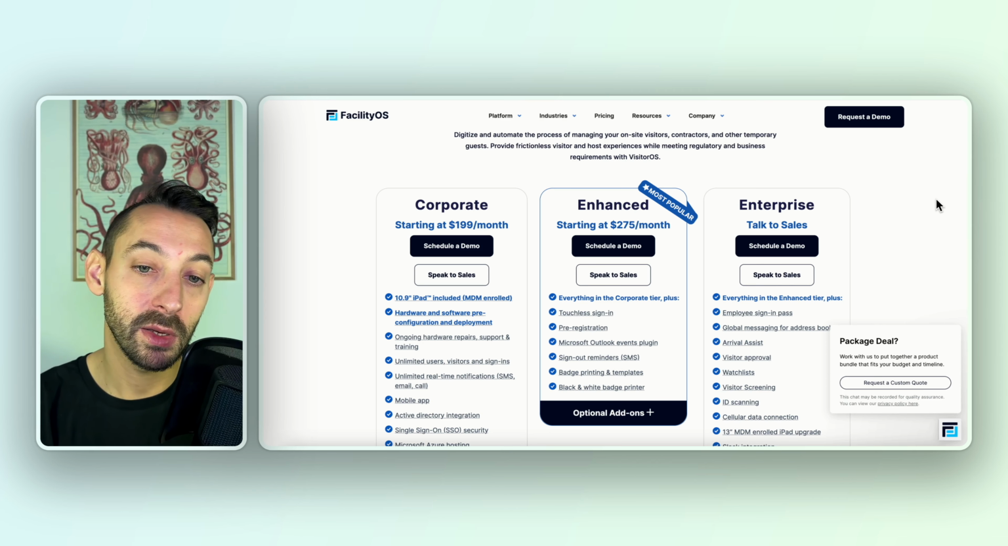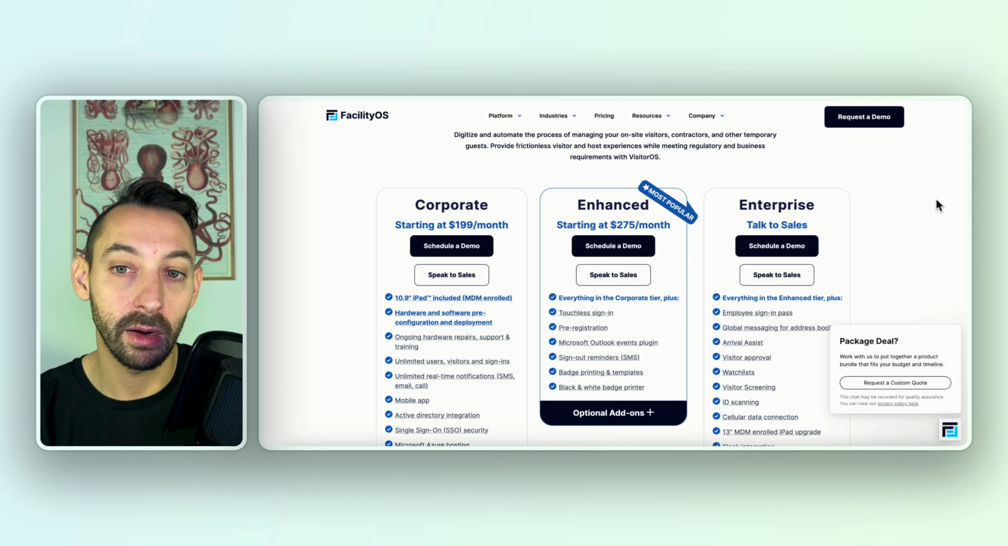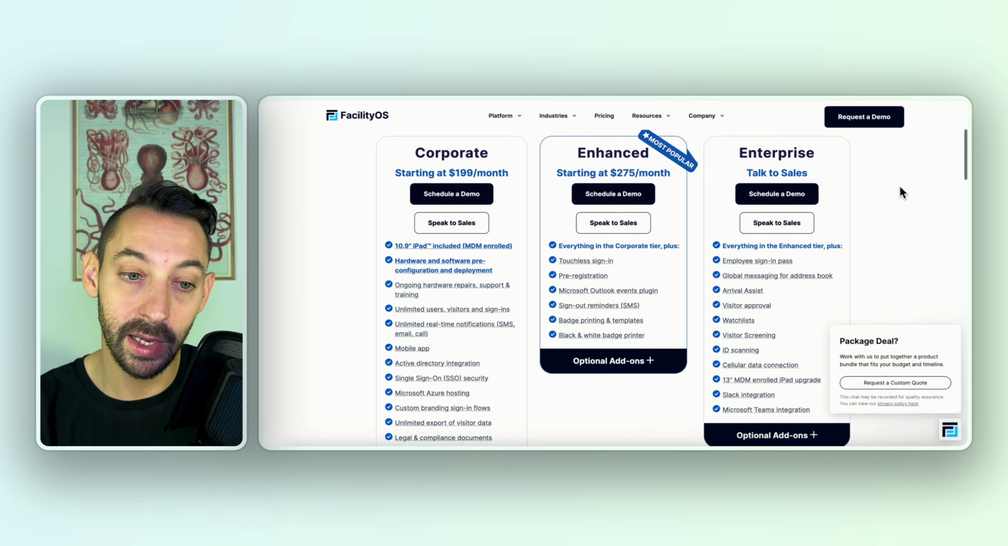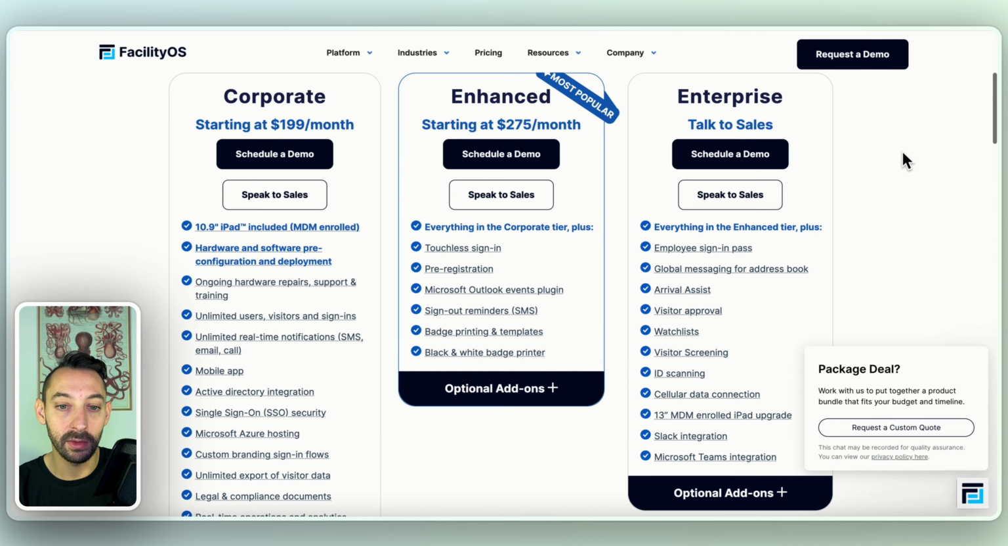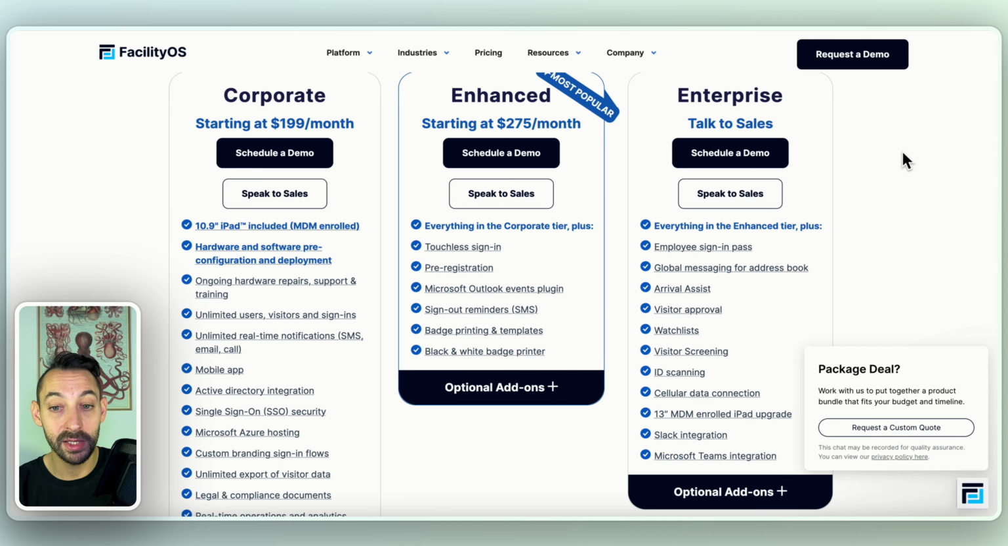Also, when it comes to device compatibility, I think every single solution I'm mentioning here is compatible with iOS devices. Some are also compatible with Android devices, like Archie. But yeah, so FacilityOS is packed with advanced features. Their enhanced plan includes integrations with Microsoft and batch printing. So actually, if you need batch printing, you kind of need to look at the enhanced plan. Yeah, Microsoft Teams integration is part of the enterprise package, actually.